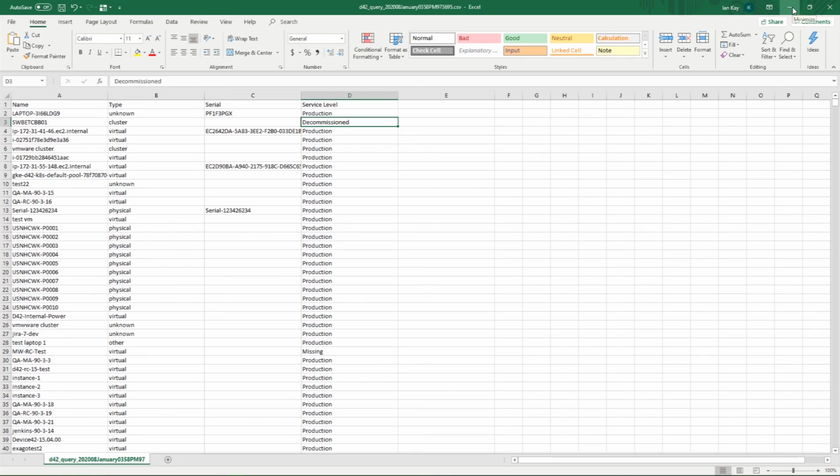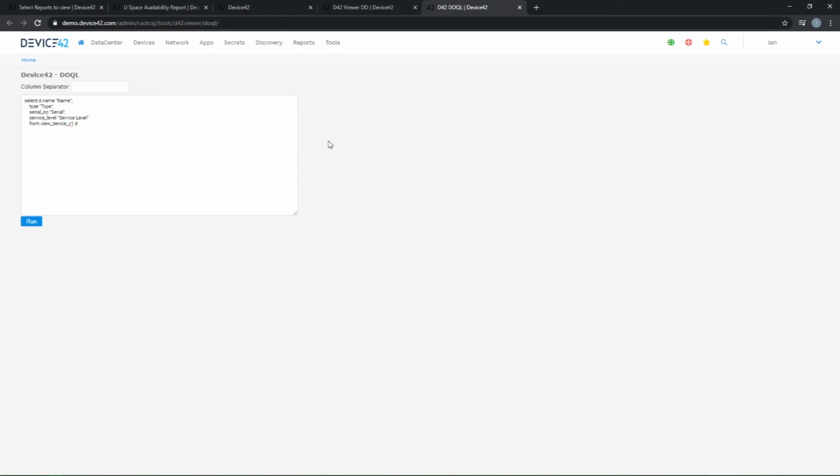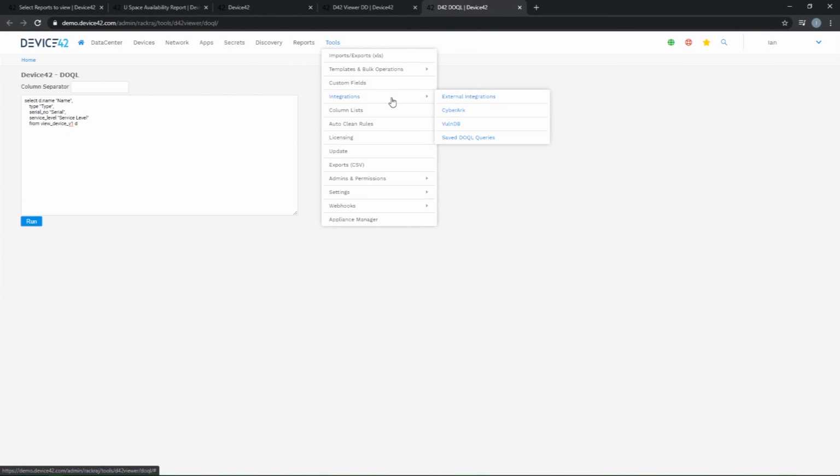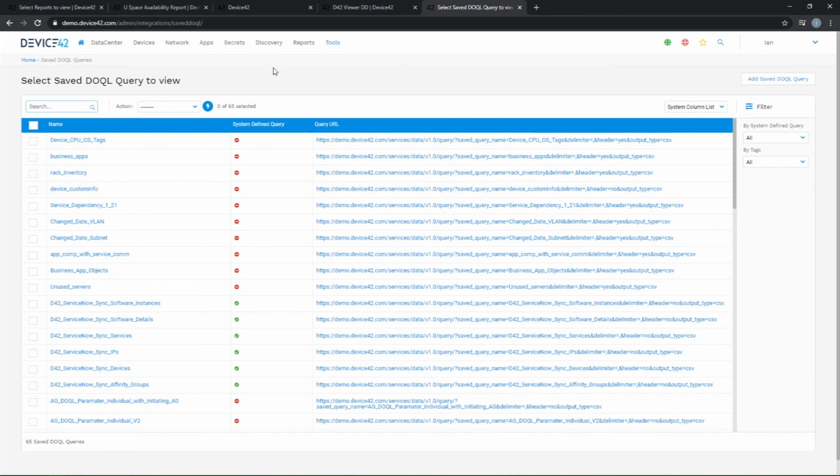Now, once you've created a DOQL query that you like, you can come into Tools, Integrations, and Saved DOQL Queries, and then save these so that they can be used at any time. So you'll create a new one, add a Saved DOQL query, copy and paste that query into a field, save it, and then you'll have a URL here that you can hit from an API or just come directly into the system, and it'll generate that same CSV that we just saw a second ago.